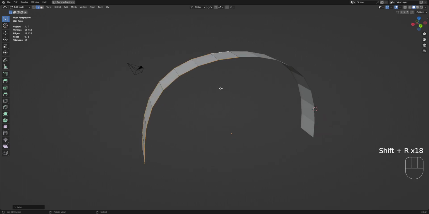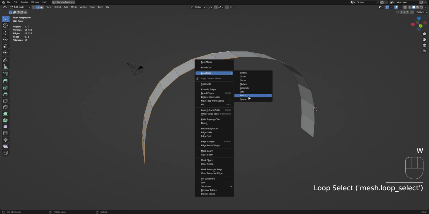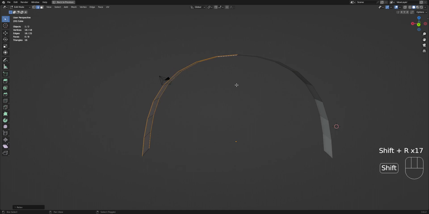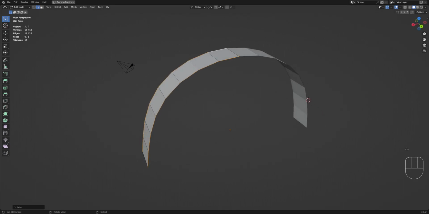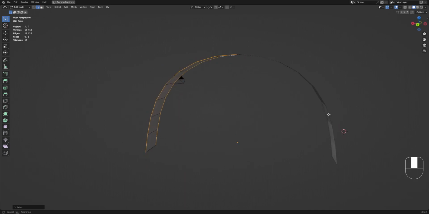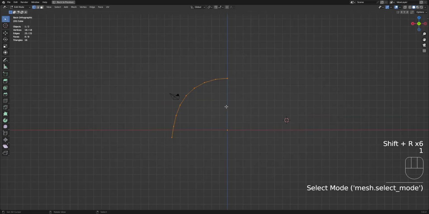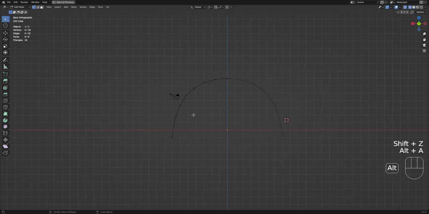And then after I use the relax function, I then press Shift R, you can see here, to basically repeat the relax function multiple times. Okay, now we have our arc, which we can edit more.